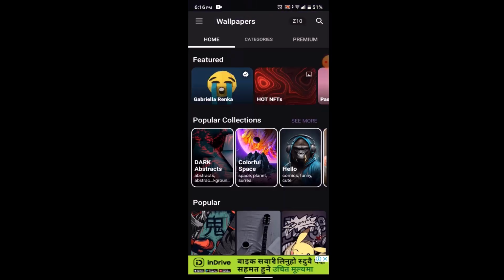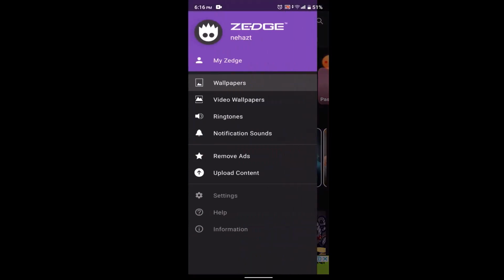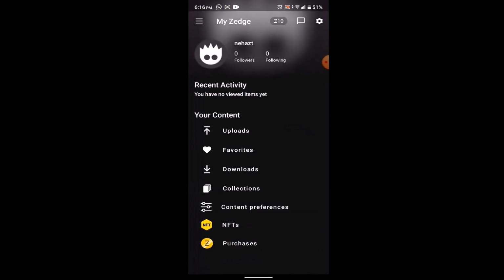And as you can see, if you tap on the travel icon, you'll be able to see the menu page, where you'll be able to see your profile name or your username. So as you can see, the account has been created, and in this way you can create your Zedge account on your device. That is all for this video.